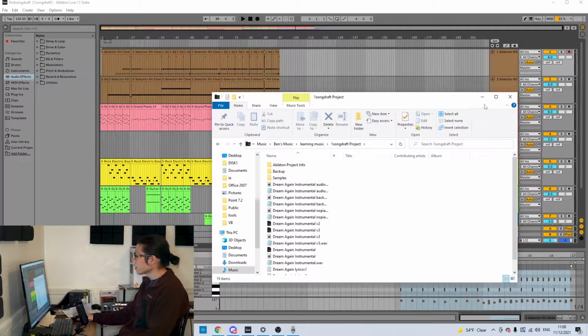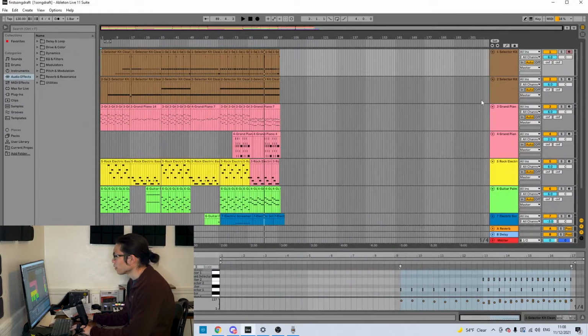So this is actually the oldest version I can find on my computer at this very moment, where you can see right here. And I'll go ahead and play it so you can hear sort of what it sounds like.